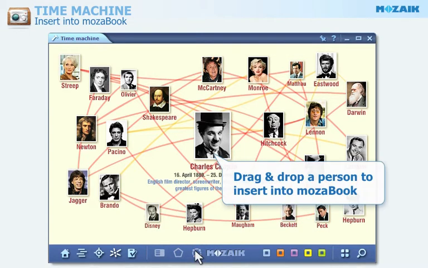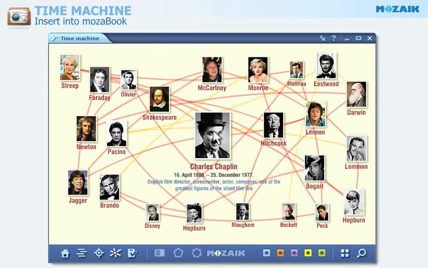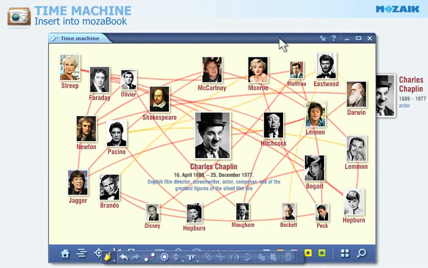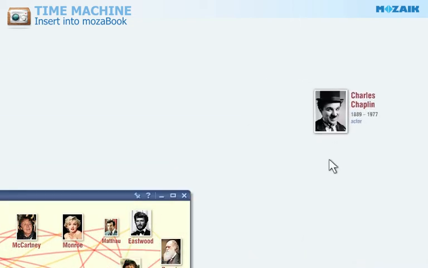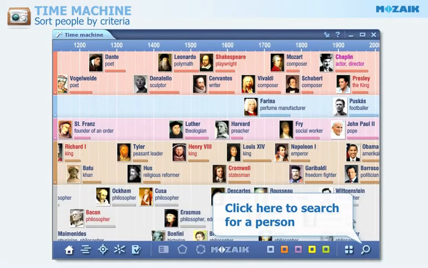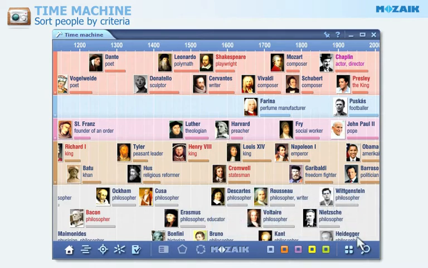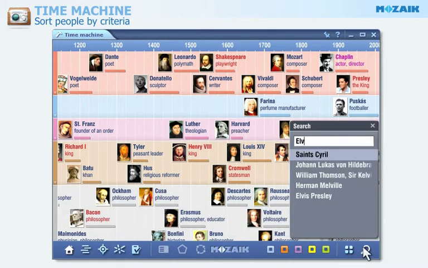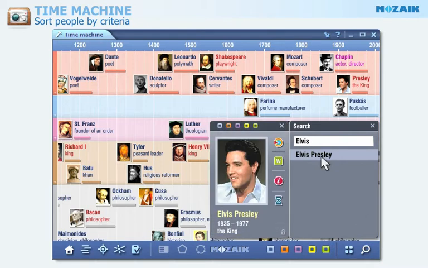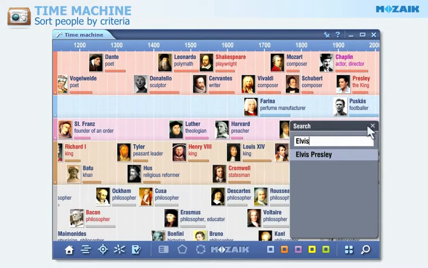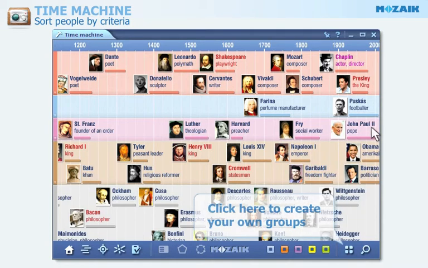Drag and drop a famous person to insert into mozaBook. Click here if you wish to search for a famous person. Click here to create your own groups of historical figures.